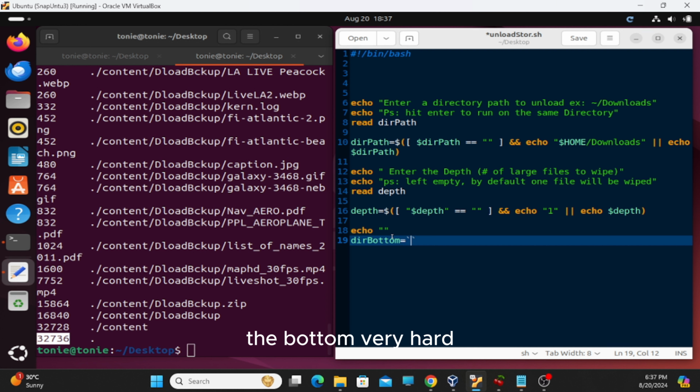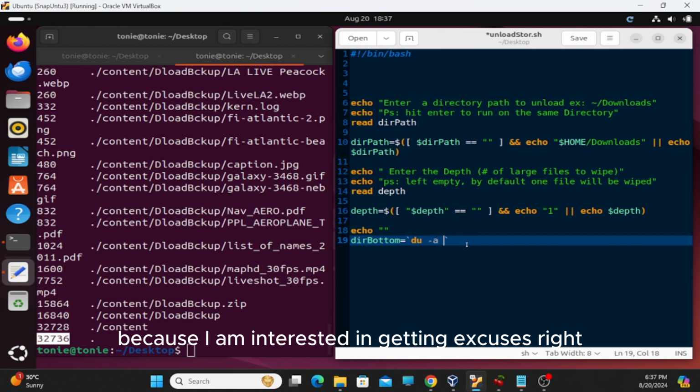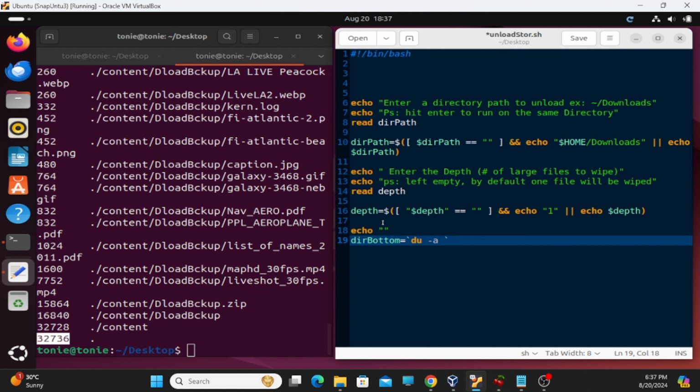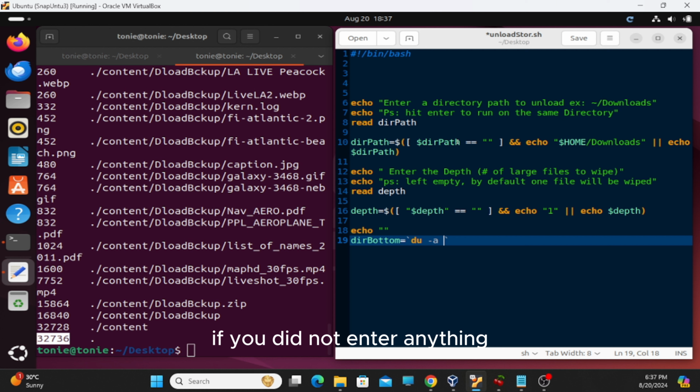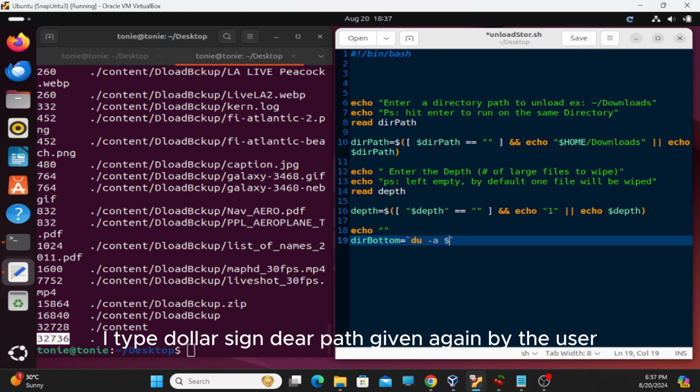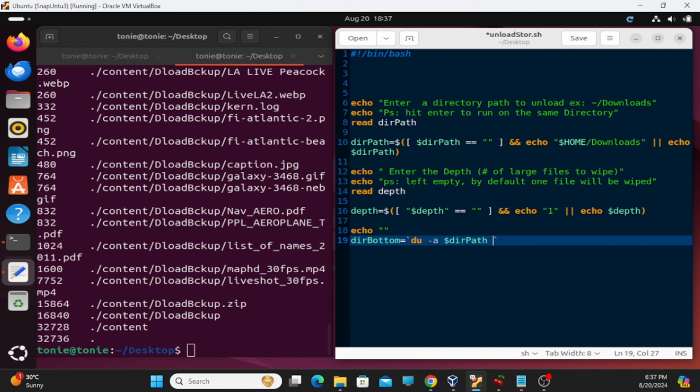So, dir bottom variable. du -a, because I'm interested in getting the excuses, right? Here the difference is I need to refer to the directory entered by the user. If he did not enter anything, then I will go to the default directory, which is downloads, as we mentioned. I type $dir path, given again by the user.